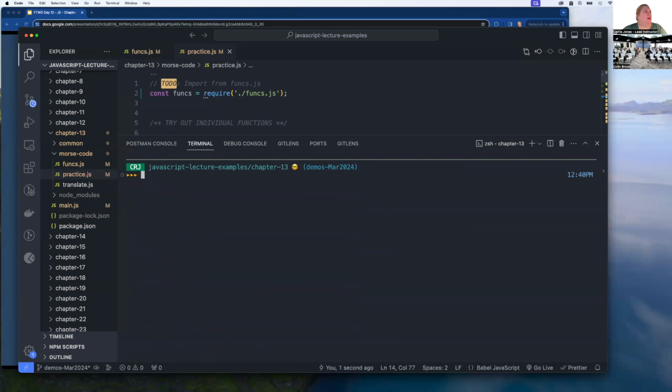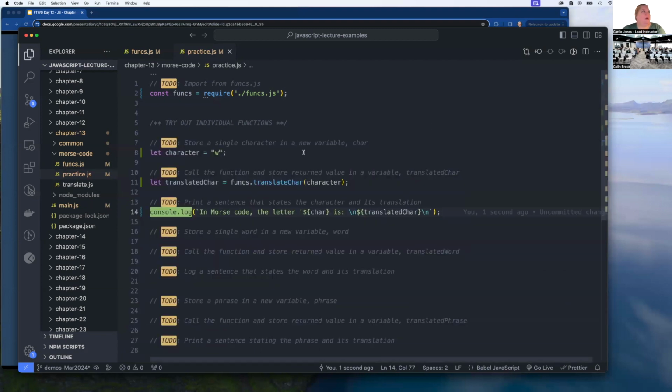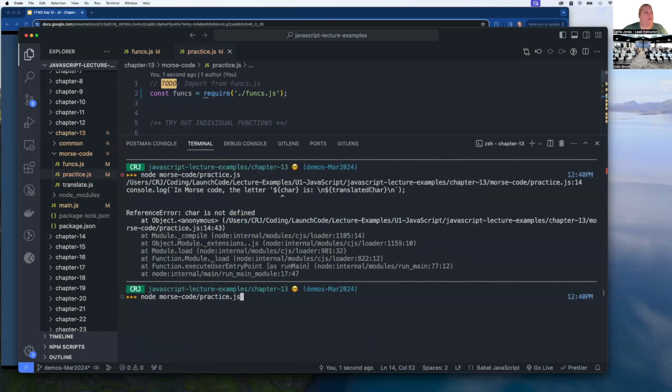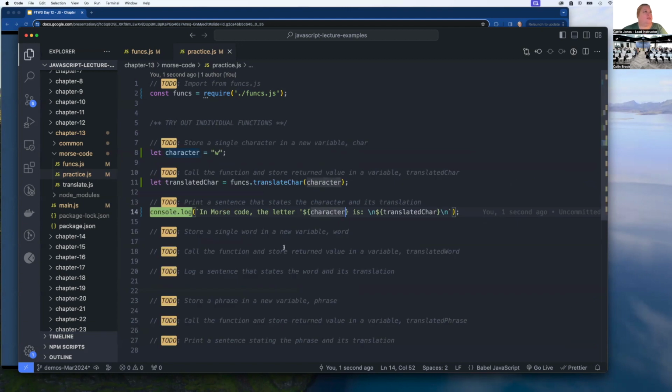Just clear this. Okay. I'm going to node Morse code / practice.js. And I screwed up because I'd put char instead of character. Hey, look at that. That's what I get for changing my variable names on the fly. Okay, in Morse code, the letter W is, and it shows us the Morse symbols. And it looks like I forgot to put my other single quote here. Let's run that again.